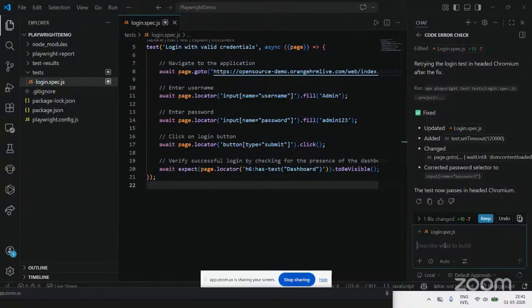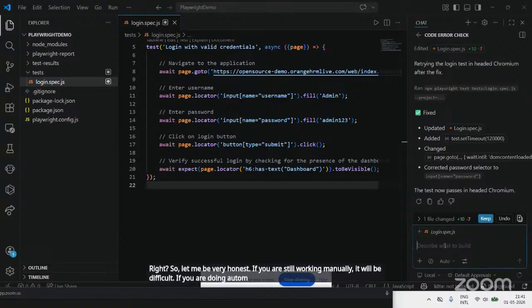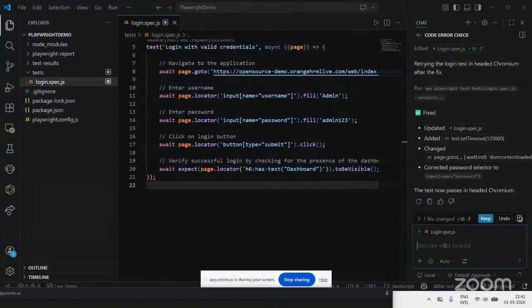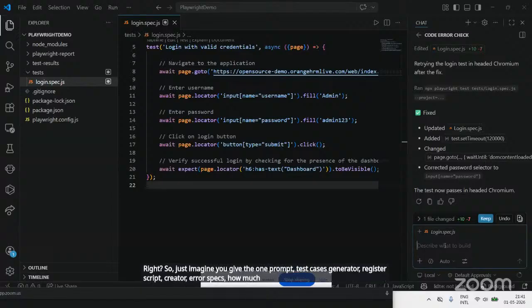All right, earlier we were using AI only like a searching tool. Now AI is becoming our team member. Let me be very honest: if you are still working manually, it will be difficult. If you are doing automation without AI, you will be slower. But if you know how to use AI with the tools, you will grow much faster. Just imagine you give one prompt, test cases are generated, the script is created, errors are fixed. How much time can you save?